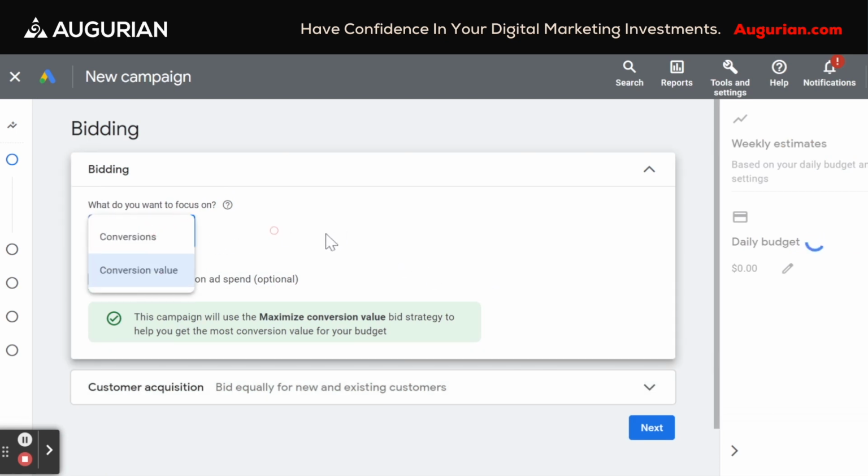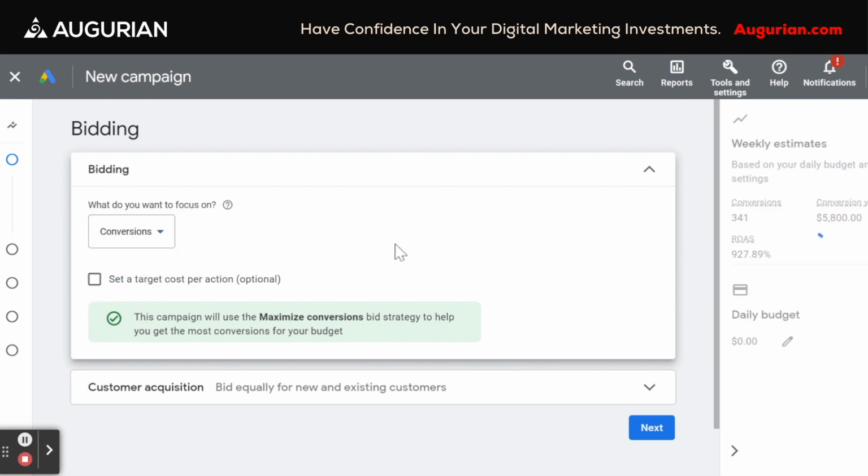From here, you have two options to focus on conversions or conversion value. Now, as we know, maximizing conversions versus maximizing conversion value are inherently different in their overall objectives, but at the end of the day, they both drive conversions. So think about what's most important for your business and go from there. I'm going to go with conversions today. We want to try and drive high quality leads, but we also want a nice quantity of leads. So we're going to start with conversions here on this lead generation campaign.